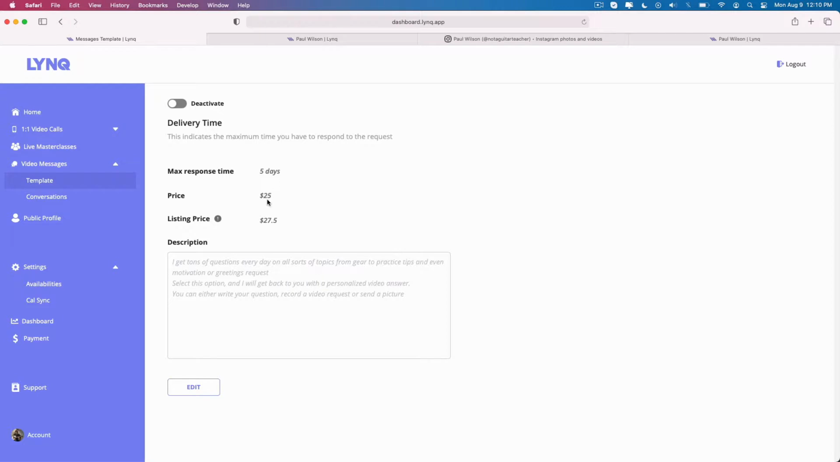Once again, here's the listing price. It will be $27.50 because it includes Lynq's commission. Now, adding a description is the last step, and it's extremely important. Your followers might not really know what kind of a request they can ask you, so don't hesitate to be specific and give some details, as it's going to help your clients in the decision to buy the service, and it makes it a success. For instance, you can explain that you can send greetings or motivation, or be even more specific with the questions related to your expertise. So in this tutorial, I'm supposed to be a guitar teacher, and I gave useful indication, as you can see.